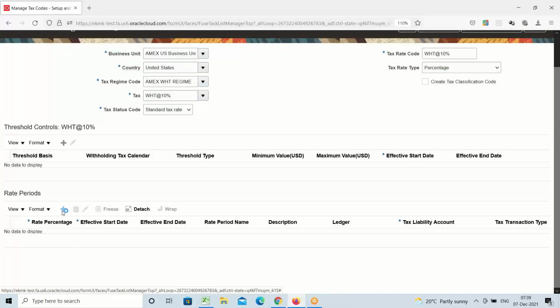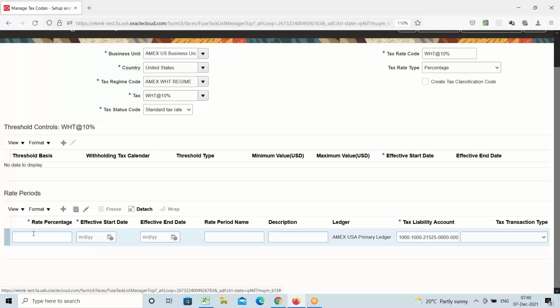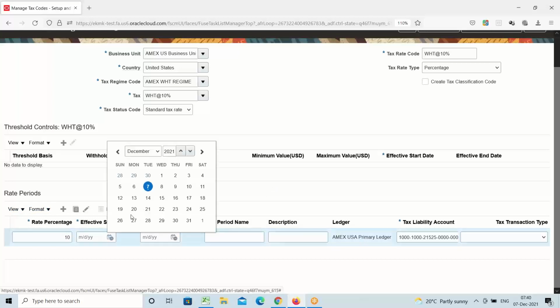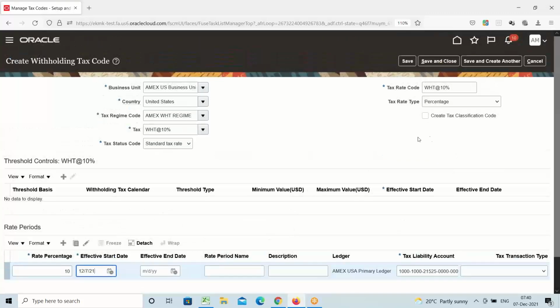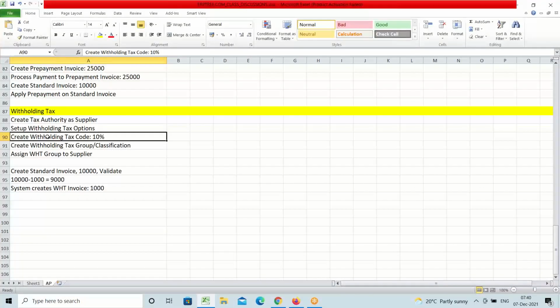Now set the 10% rate here. Rate periods. Click on add. Set percentage. Set effective start date. You can say save and close. This is how you may create multiple tax codes if required. All of these you can group by using the withholding tax group or withholding tax classification. We created the withholding tax code with 10% tax.